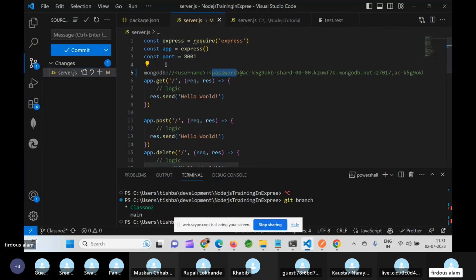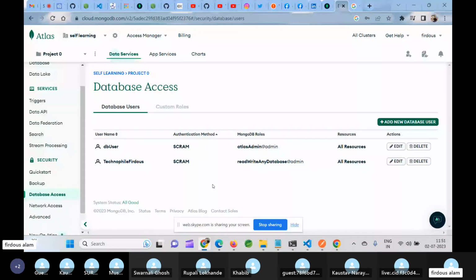Sir, when I click on the connect button, it shows me a modal. I cannot understand what this is. Yes, click on driver.